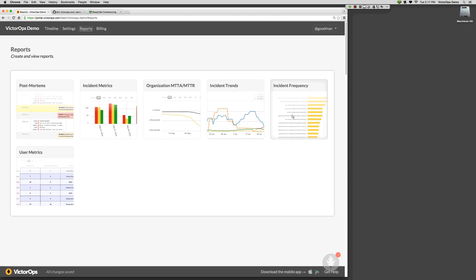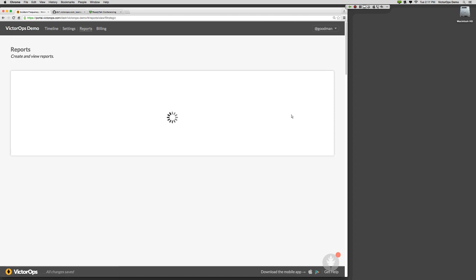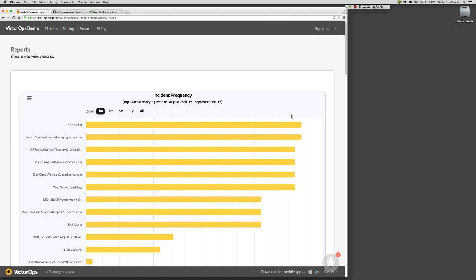Another popular one is our incident frequency report. And obviously, because this will show you where some of your problems are coming from, where the most common issues that you're seeing are. So this is another popular one. And of course, you can export this report too in a variety of different ways.